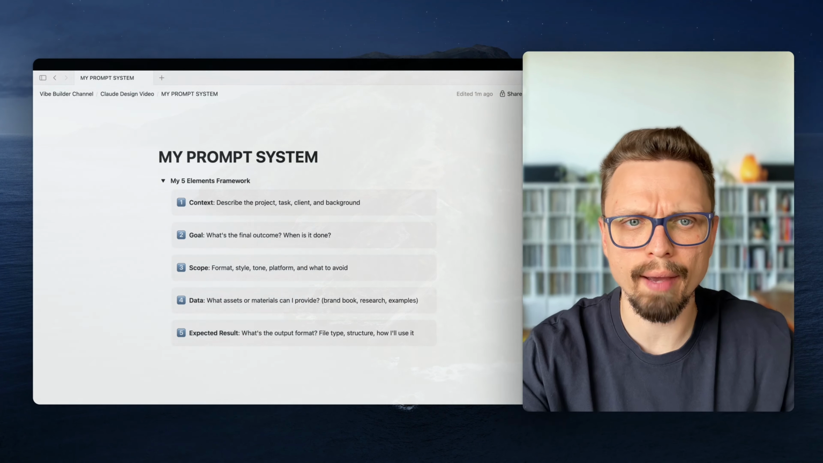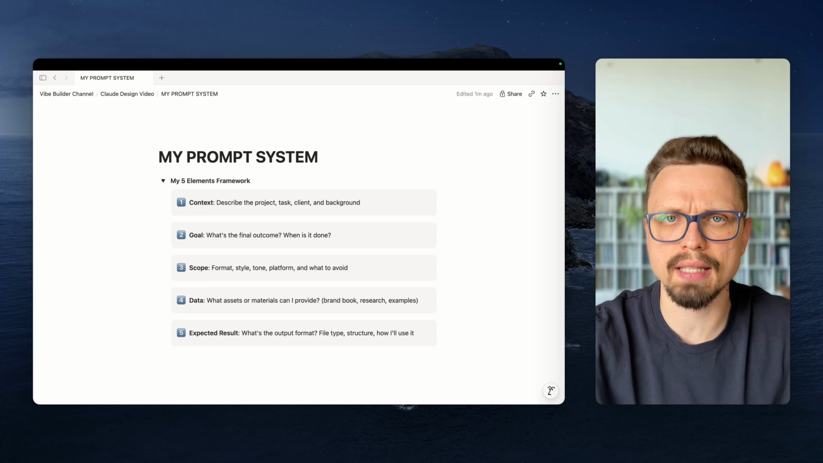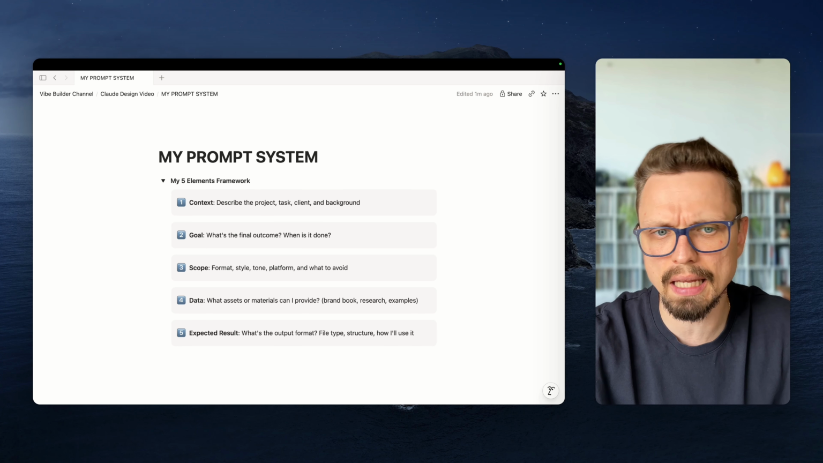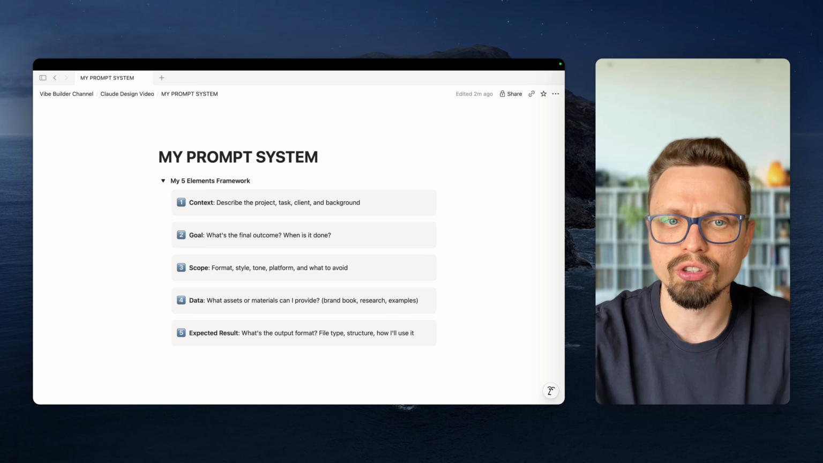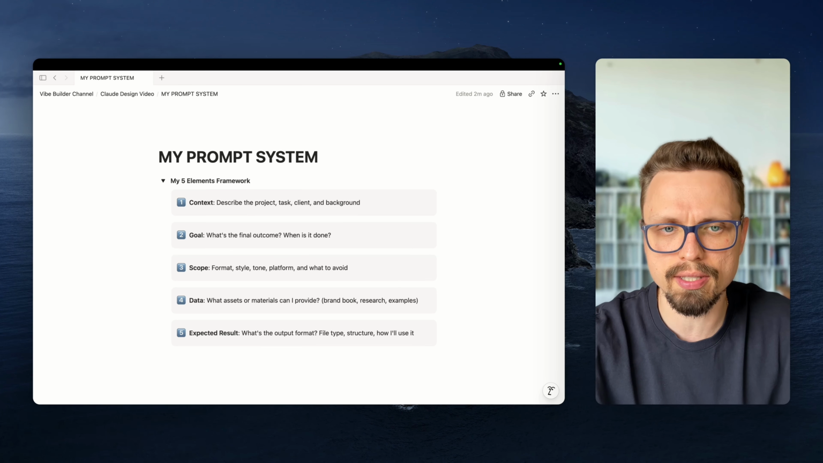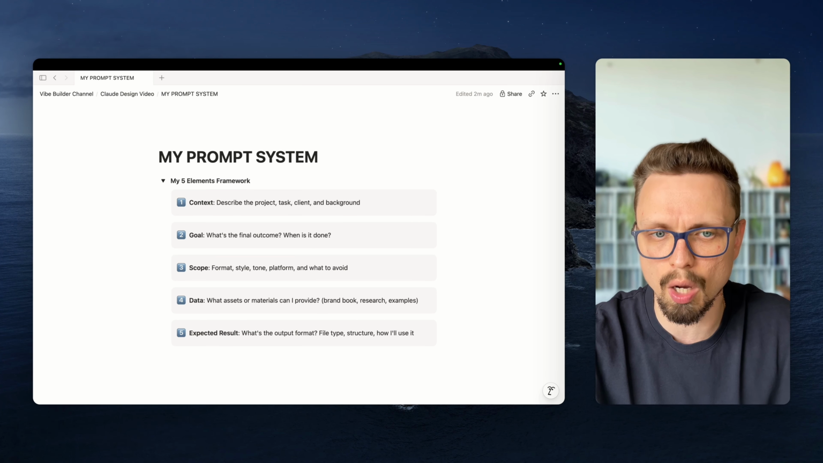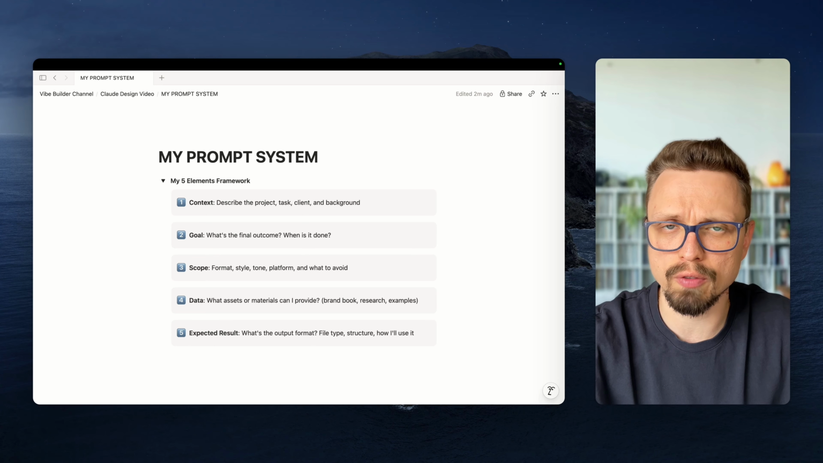Whenever I start working with a prompt, I have my 5-element framework that transforms my rough prompt into a structured prompt that helps me create a nice outcome. It always includes the context, goal, scope, data, and expected result. I want to create an artifact that will receive my draft text, and then I receive a nicely structured output using my 5-element framework. Now I want to show you how to do this from scratch.